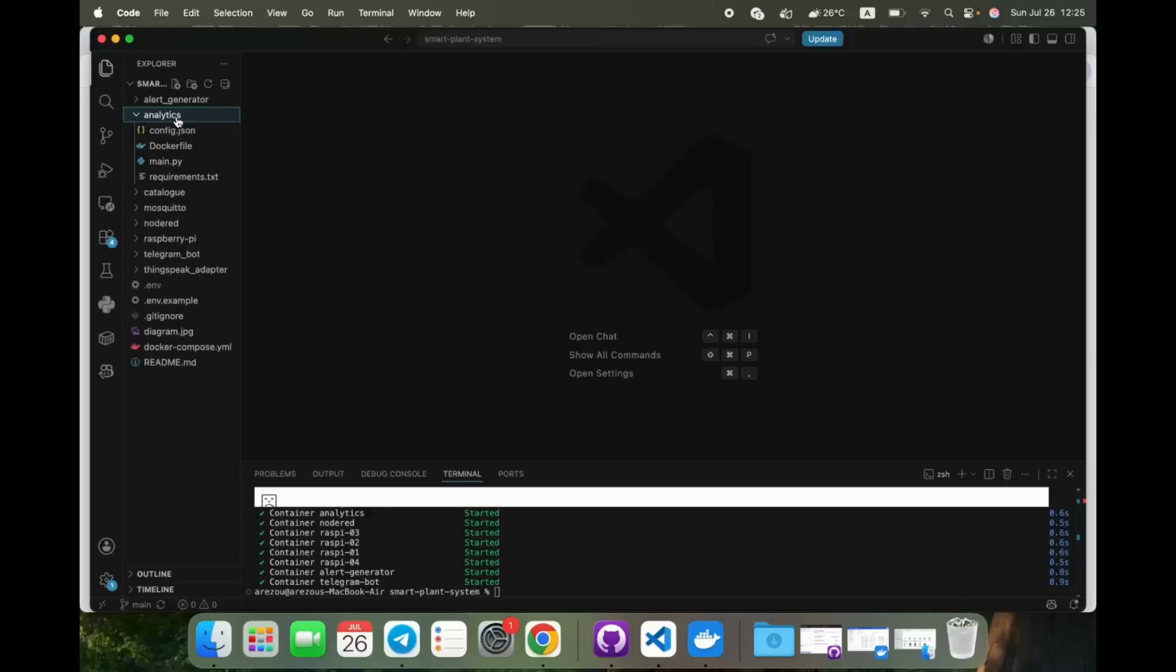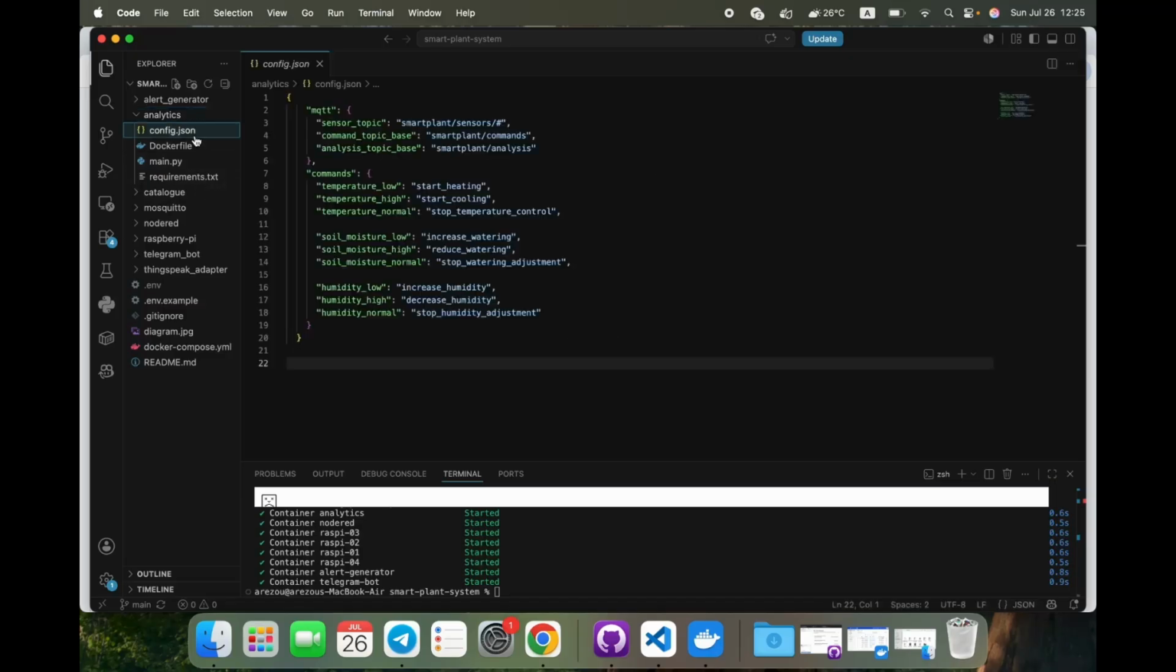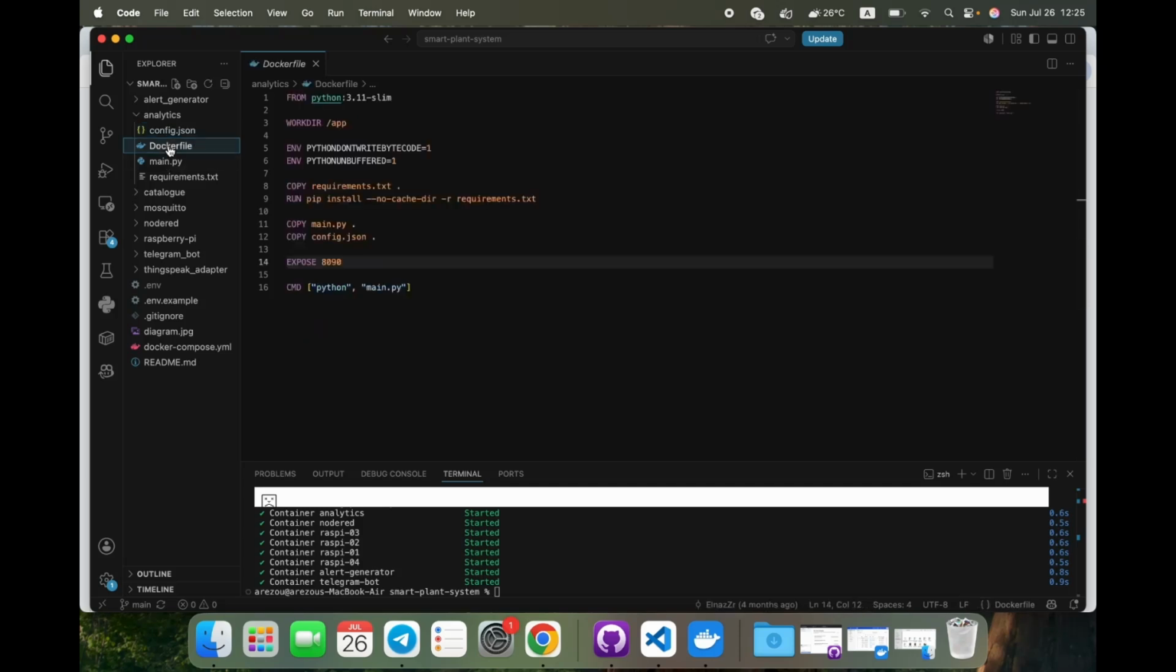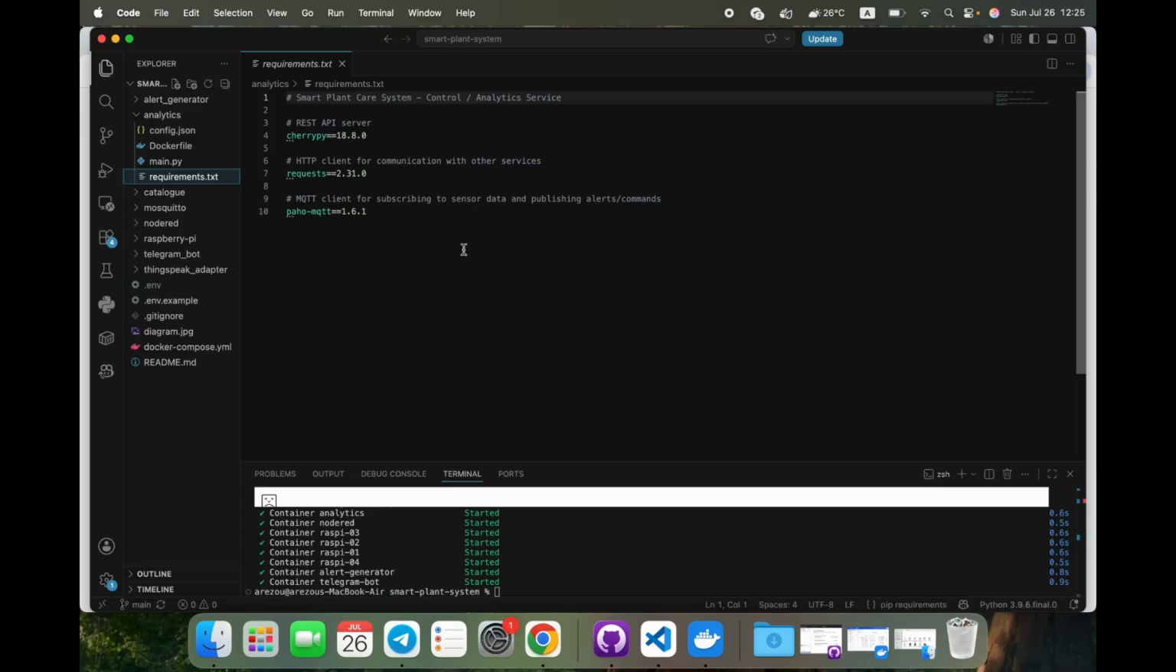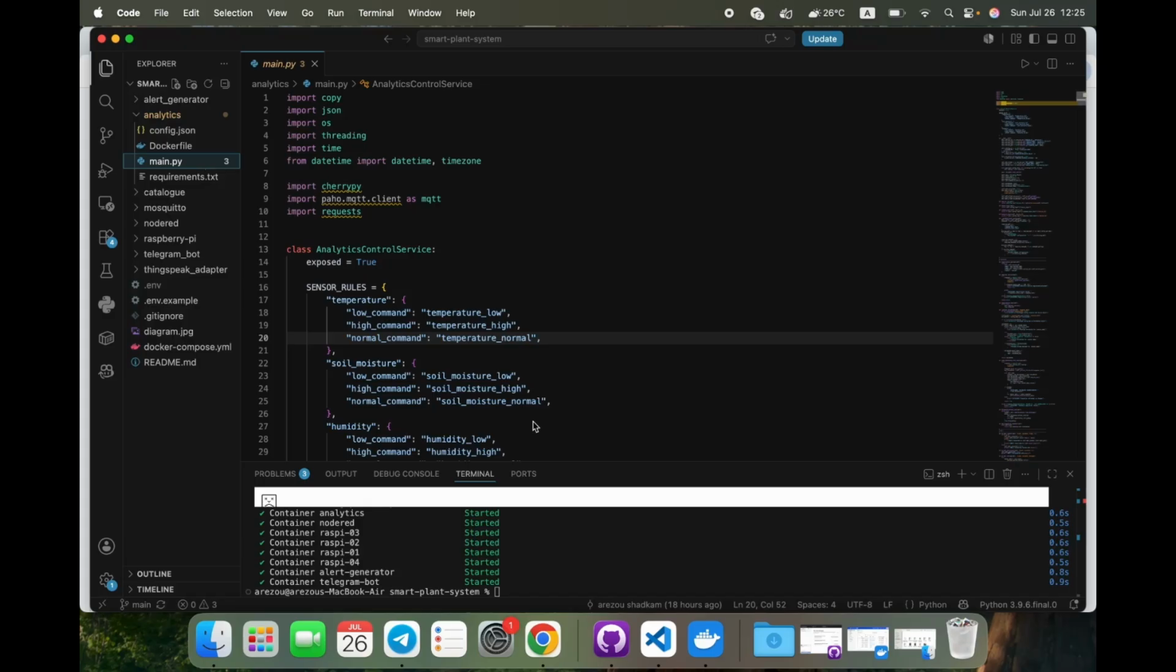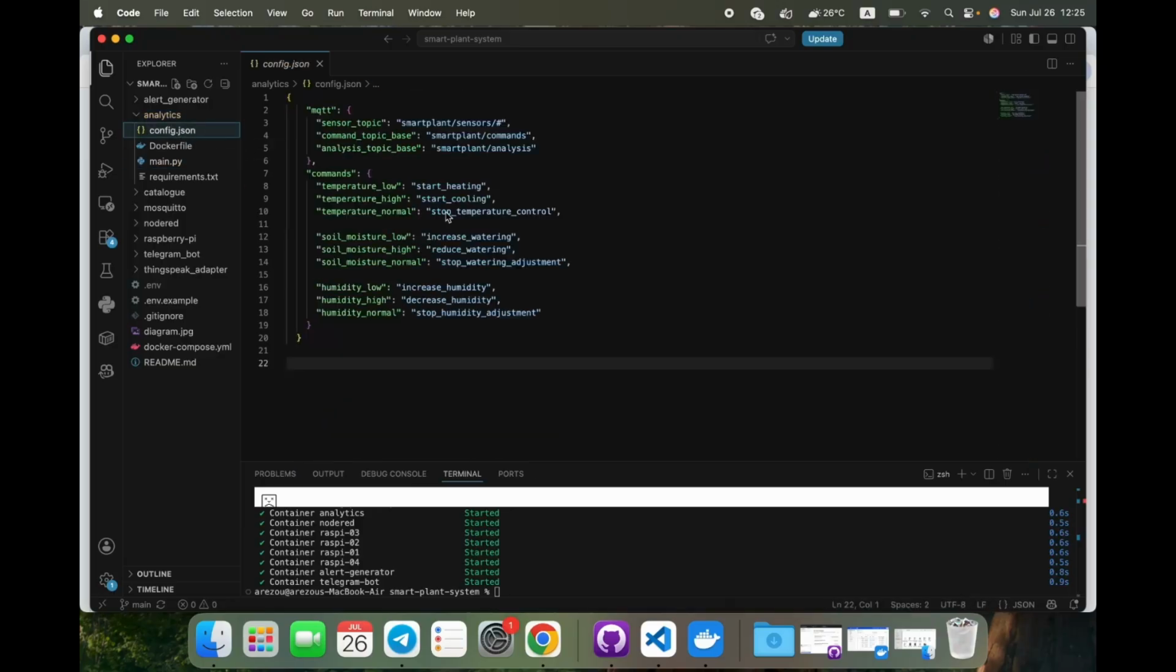The analytics folder contains 4 main files: the config.json, Docker, main, and the requirements. The config.json contains the MQTT topic and command names that are used by the service. In the Dockerfile, we define how the analytics Docker image is created, and the requirements just mention the libraries that we need. At the end, the main is where the complete implementation of the analytics service is. At first we start with the config.json.